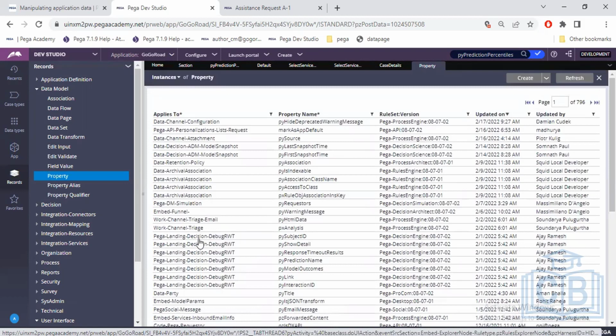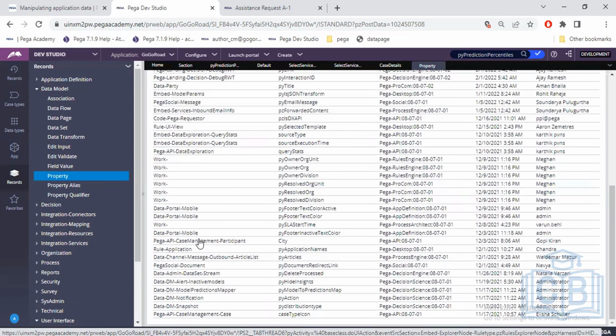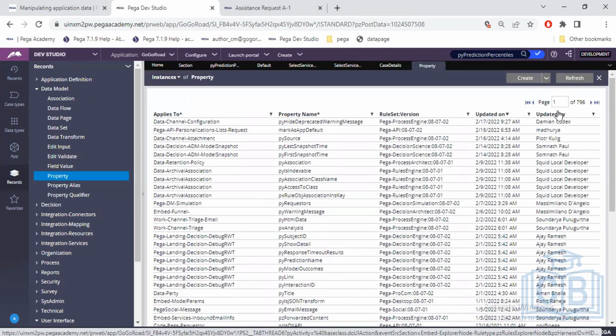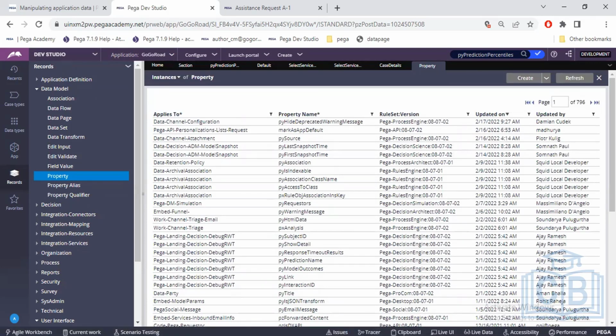We have so many properties here. You can't show all the properties in a single page, right? Because that is not a UI best practice. The user needs to scroll down, keep on scrolling. So that is not a best practice to show the data on a screen. So they will use pagination. This is called pagination. On the top right, you can see that pagination.